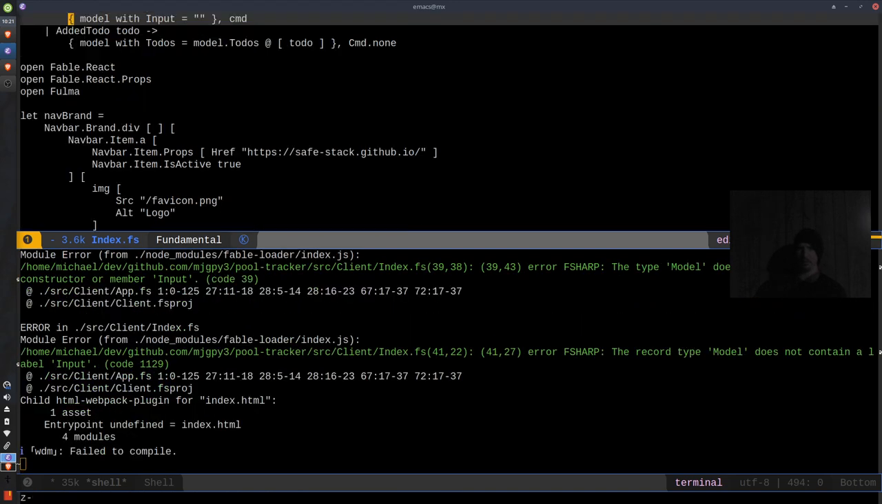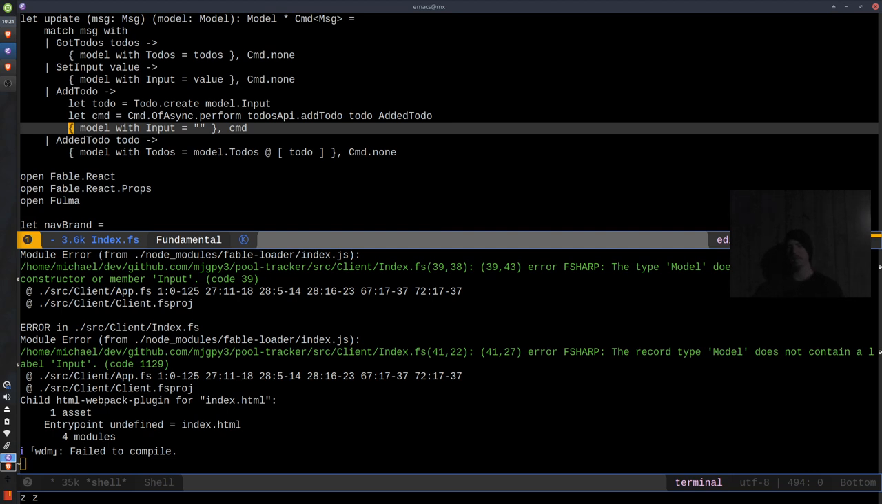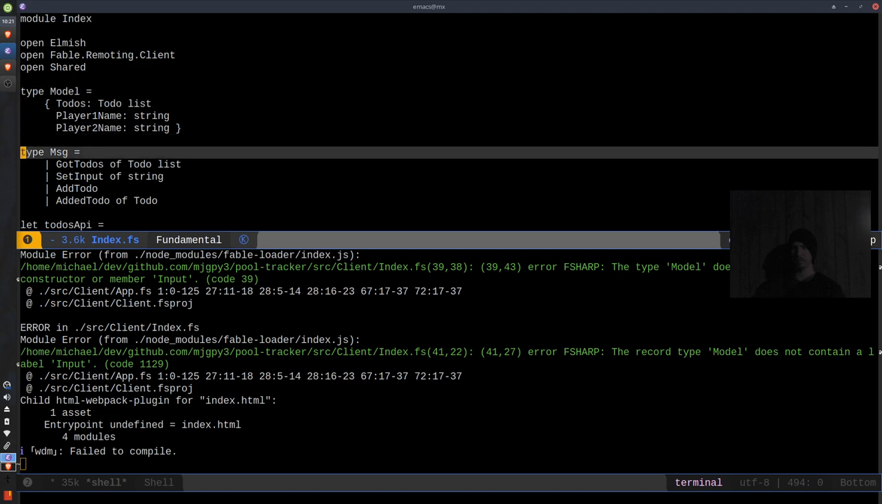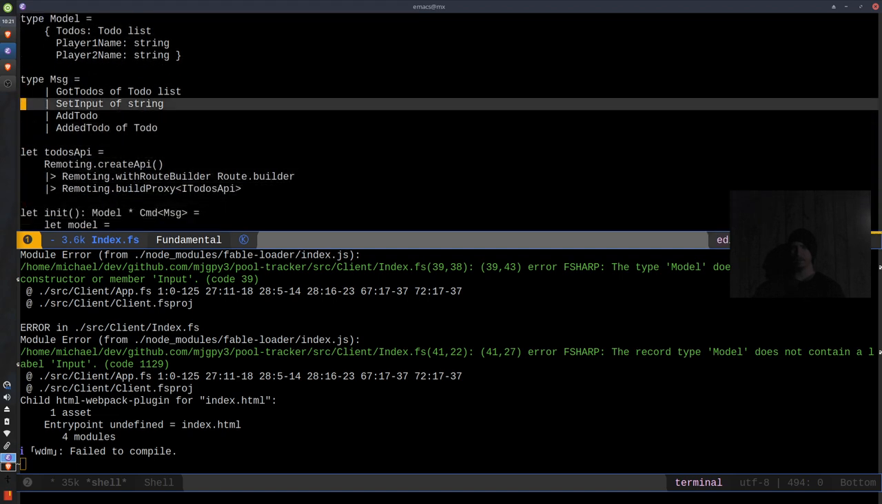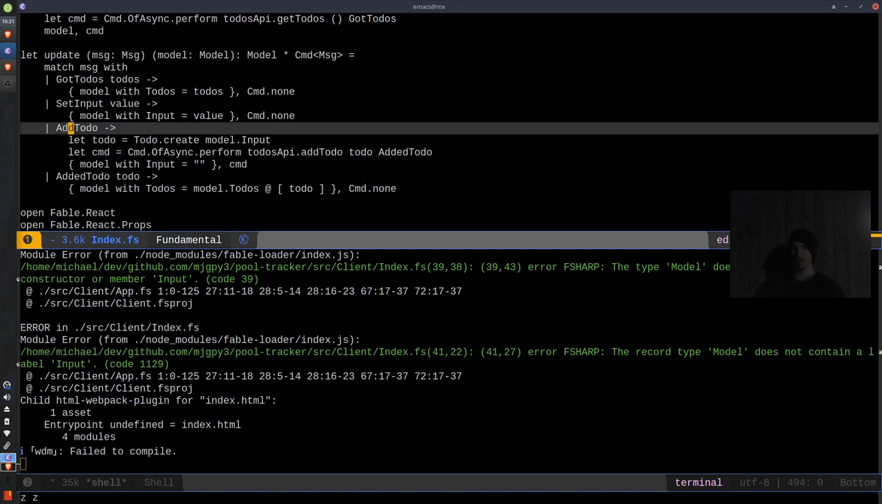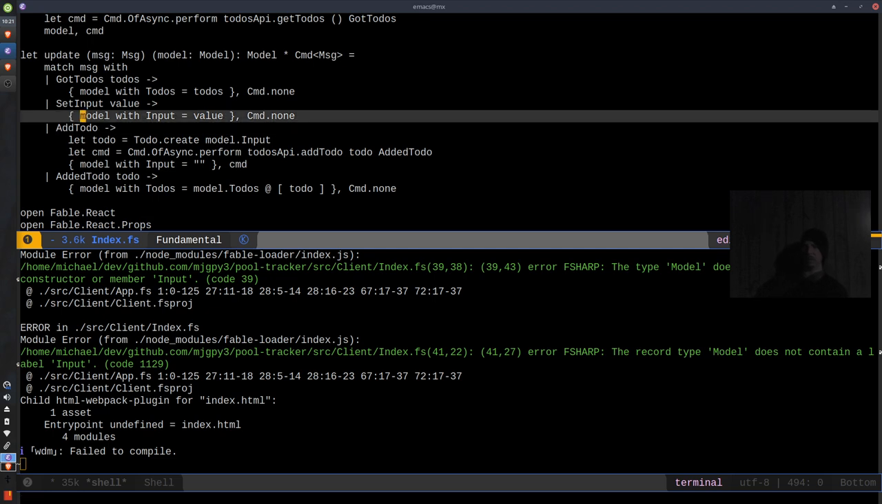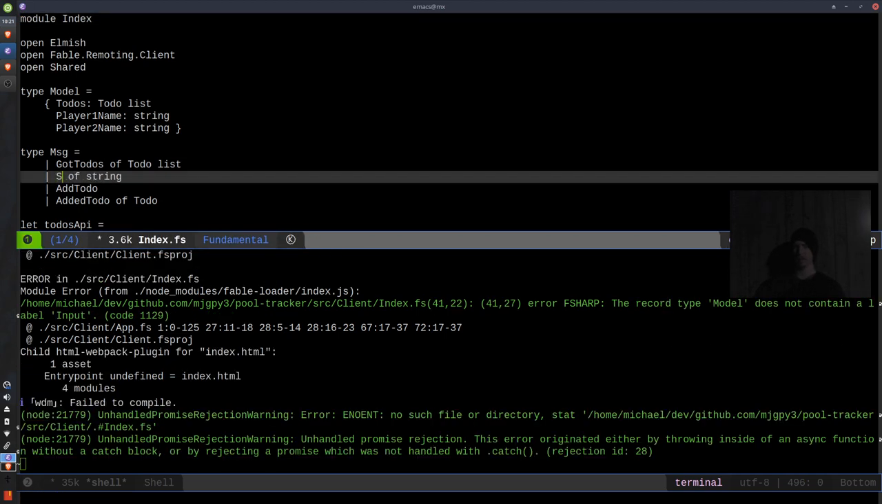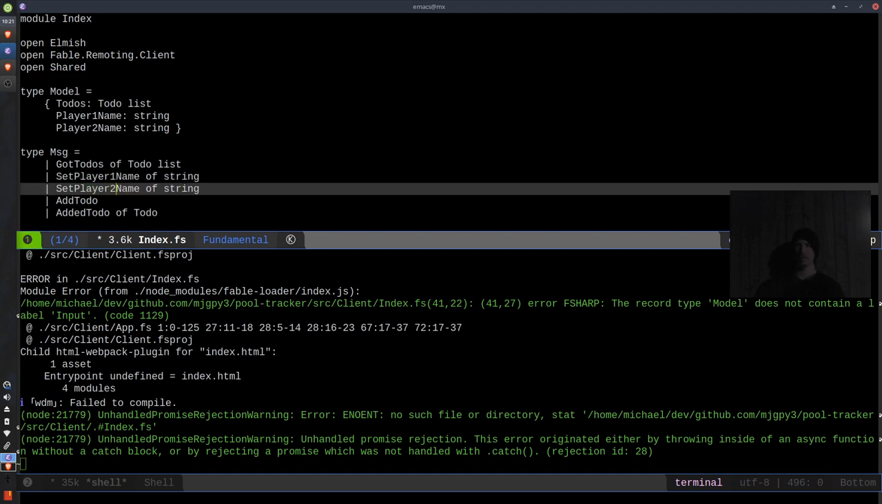Okay, 41 is complaining now because I have an add to do. Set input. I have these messages that I don't really want anymore. So let's see. Model with input equals. Okay. So I'm going to get rid of set input. I'm not actually going to get rid of it. I'm going to convert it over. I'm going to convert it over to set player one name and set player two name.